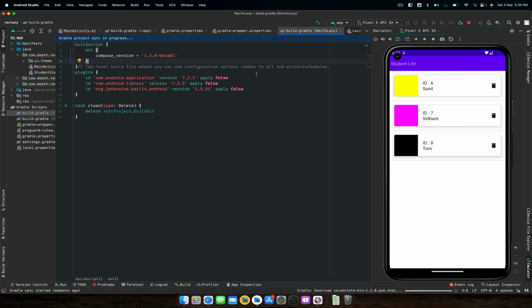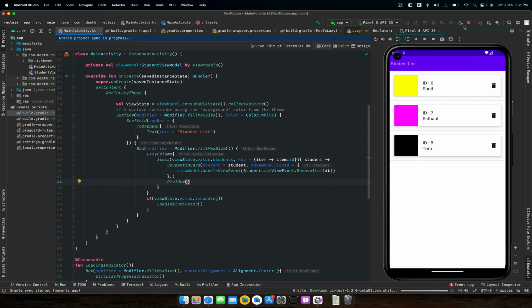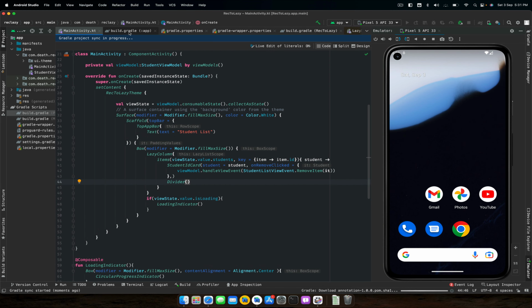and maybe we'll also have to update our Kotlin version as well. And meanwhile it does that, let's just remove it for a while so that we can do other things. Now let's let it run.